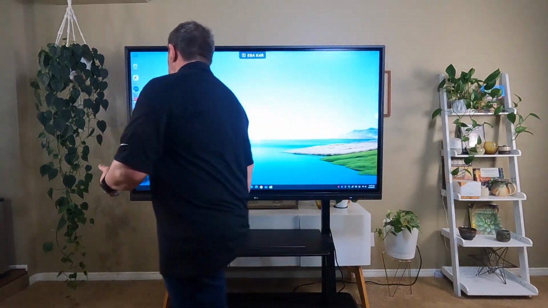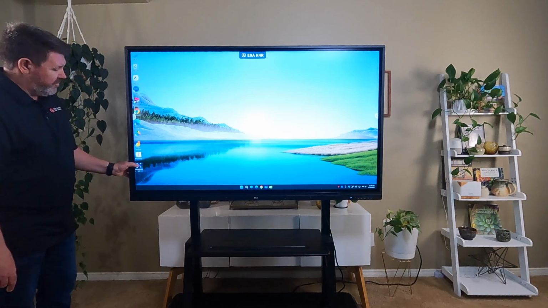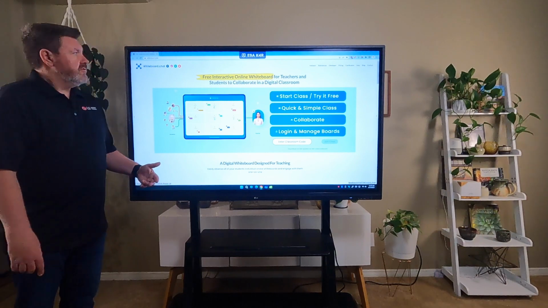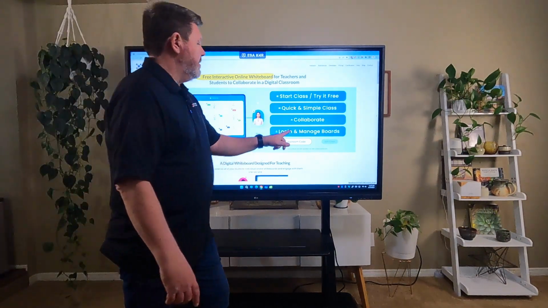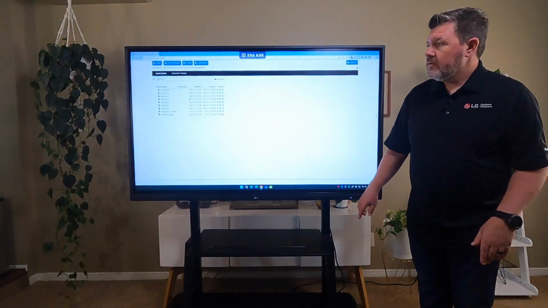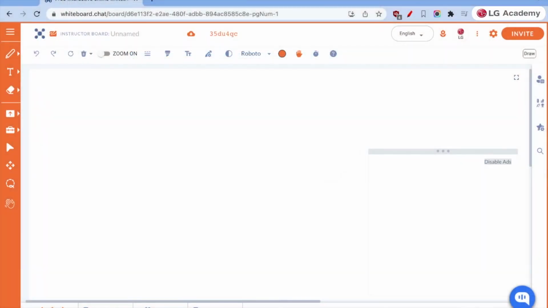I've saved an icon on my desktop for Whiteboard.Chat, and that'll launch Chrome browser. And once we launch Whiteboard.Chat, we can log in and manage our boards. So let's get started. Let's take a look at what Whiteboard.Chat has to offer us. It's a fantastic tool for interacting with the LG CreateBoard, student devices, my own device, in a real-time synchronous environment.